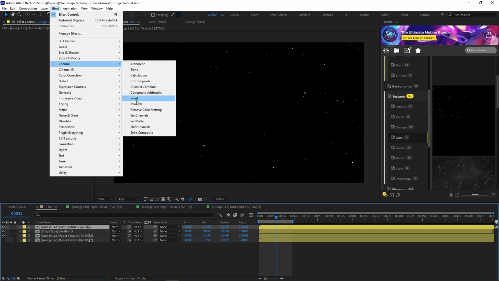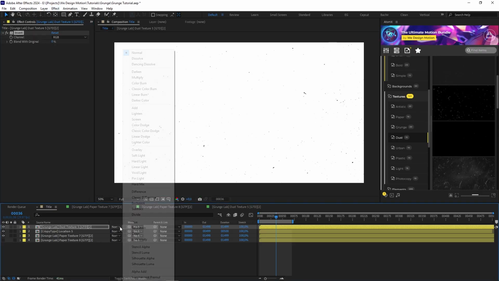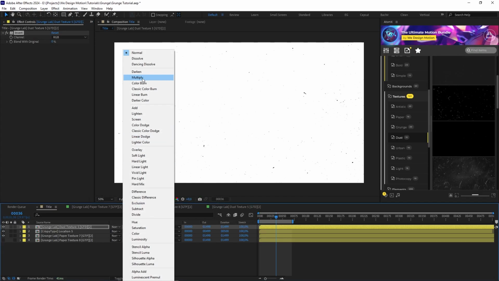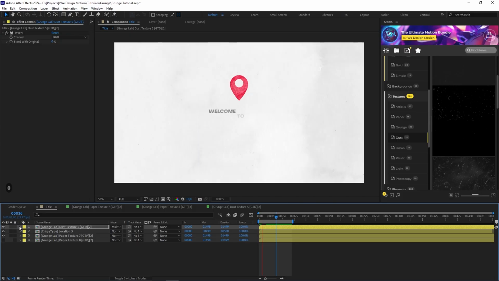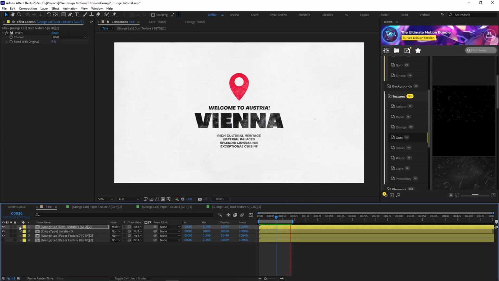I'll add an invert effect to make the dust particles black. Then set the blending mode to multiply. It's a bit too strong, so let's bring the opacity down to 25. Let's see how this looks. Yeah, perfect.